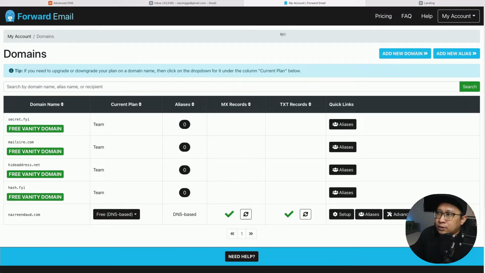For this, you need to go to forwardemail.net, create an account, and I can show you how you can do this step by step. I've actually done it for nazrindaud.com, my own domain, and everything is in place, and I'm going to show you how you can do it in real time. So let's go. First and foremost, create an account under Forward Email.